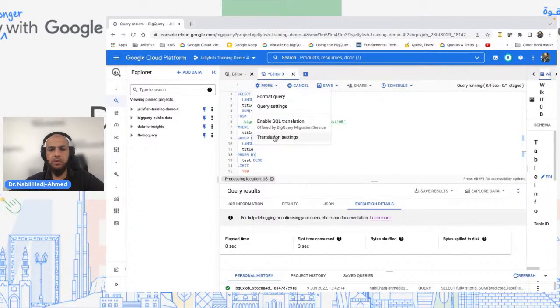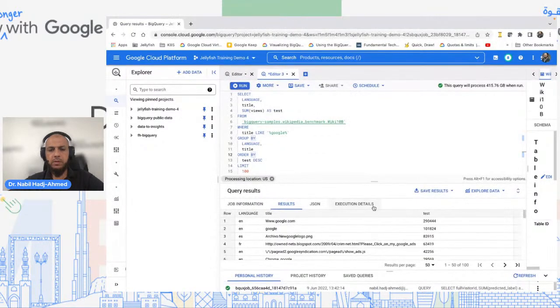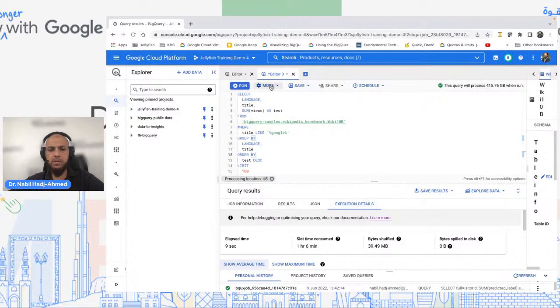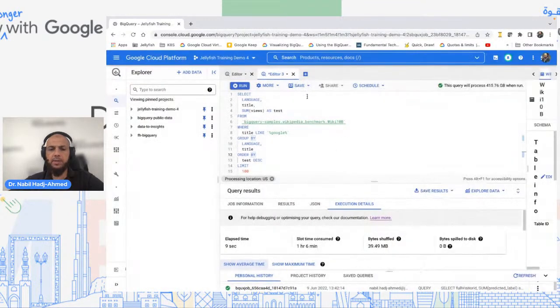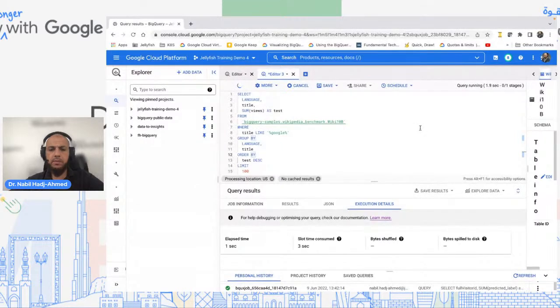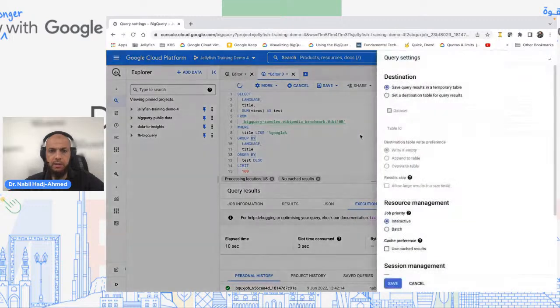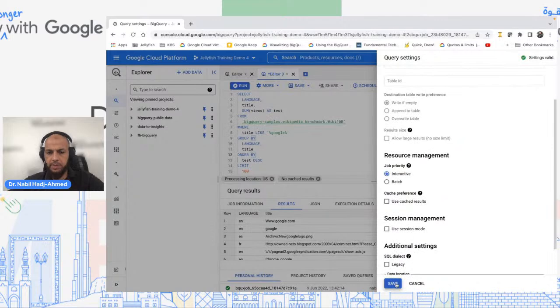So let me just go back here. Has it done it? No, sorry, didn't do that. So query settings again. Yeah, still enabled, so I didn't save that. Run that again. And my mouse is playing up. Go back to query settings. Save this.